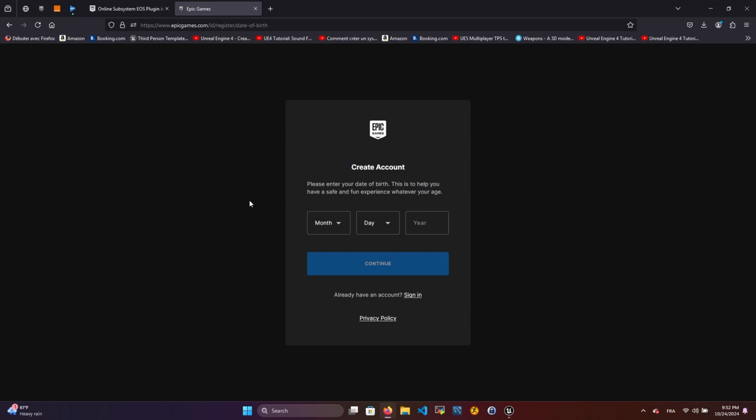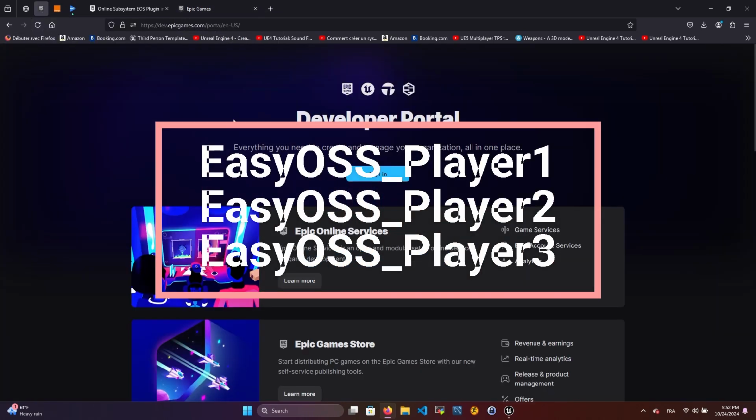I advise you to provide a meaningful name for each account in order to identify the player's number. This allows you to easily understand who does what in the game. For example, in my case, I gave these names to the 3 accounts I created.